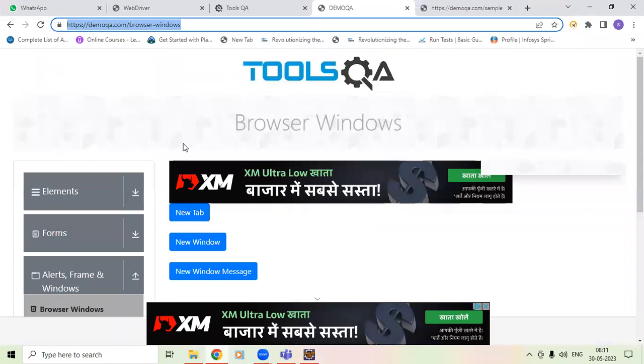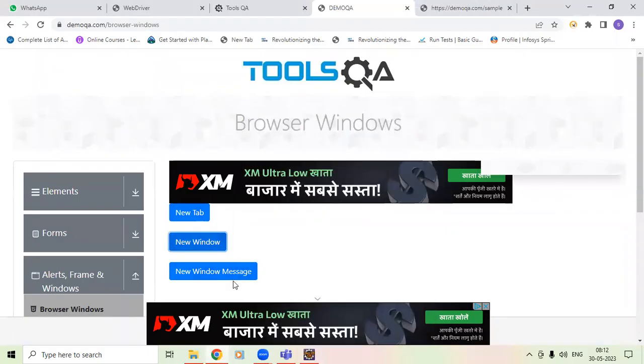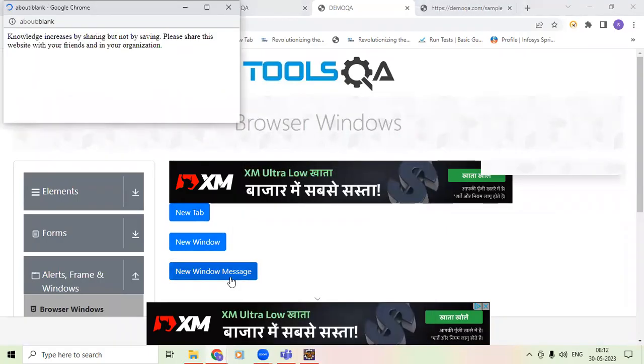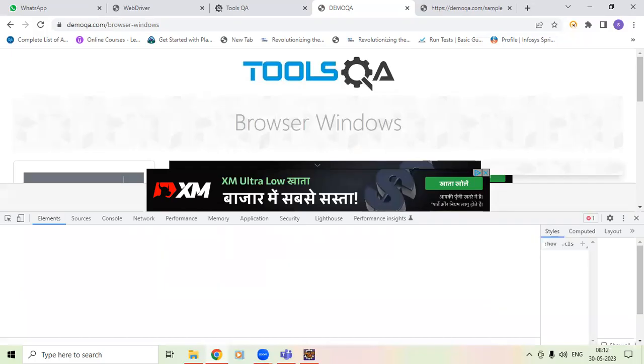For example, this one is for the new tab. When you click on this, it will open a new window. When you click on the other button, it will give you a message. First we will see the new tab. Once you know one flow, you can handle the other two in a similar way. Let's find the XPath for this.